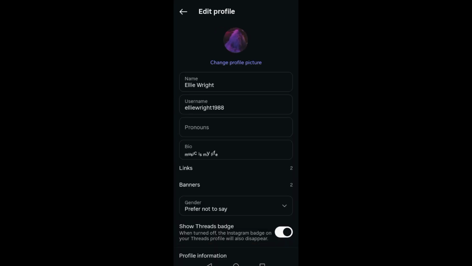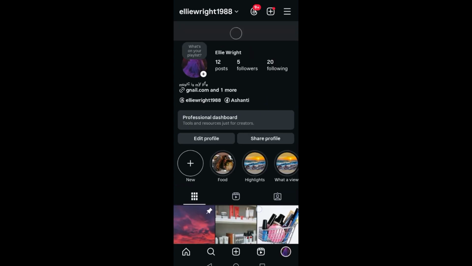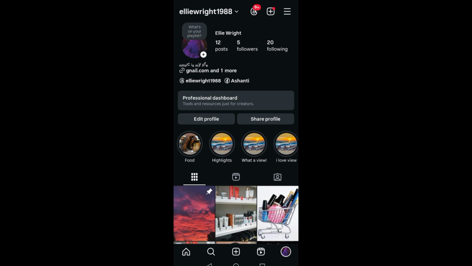If you go back to your Instagram and if you refresh everything here, then you will see that your font has now changed. And that's how you easily use Instagram bio fonts.